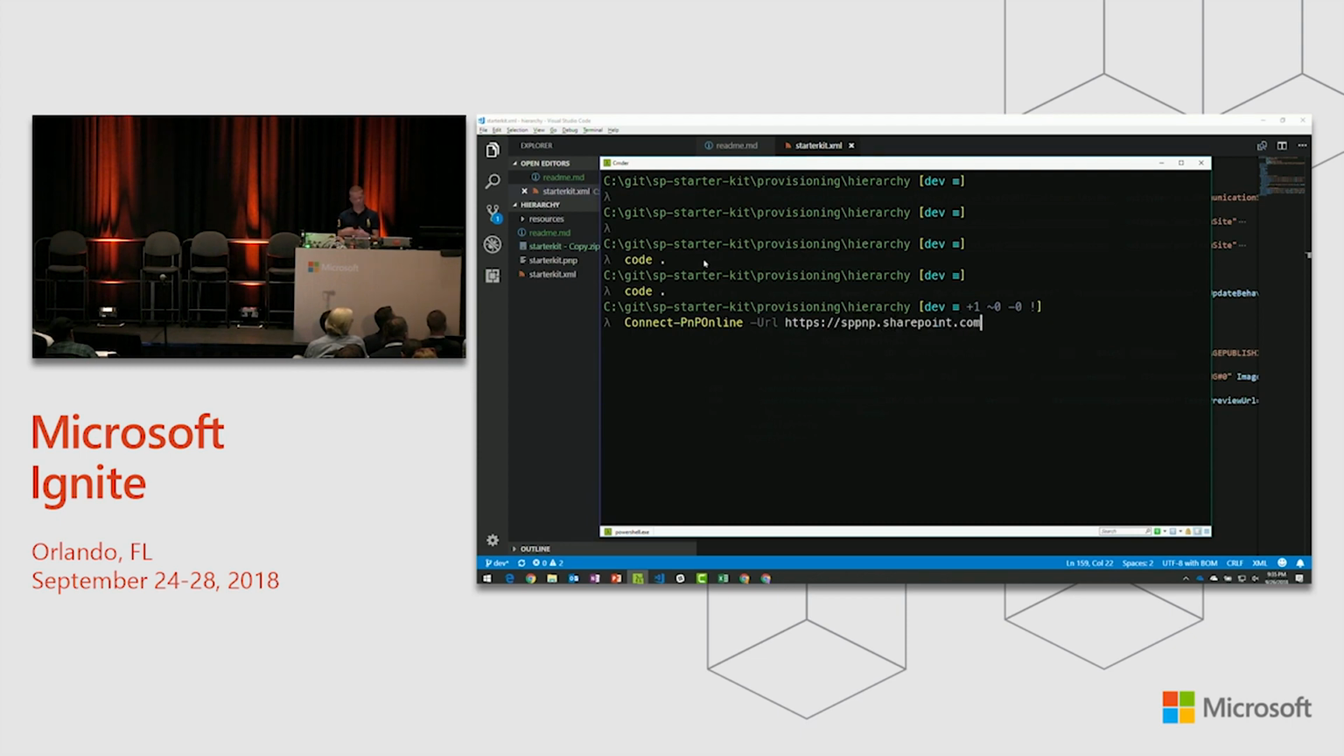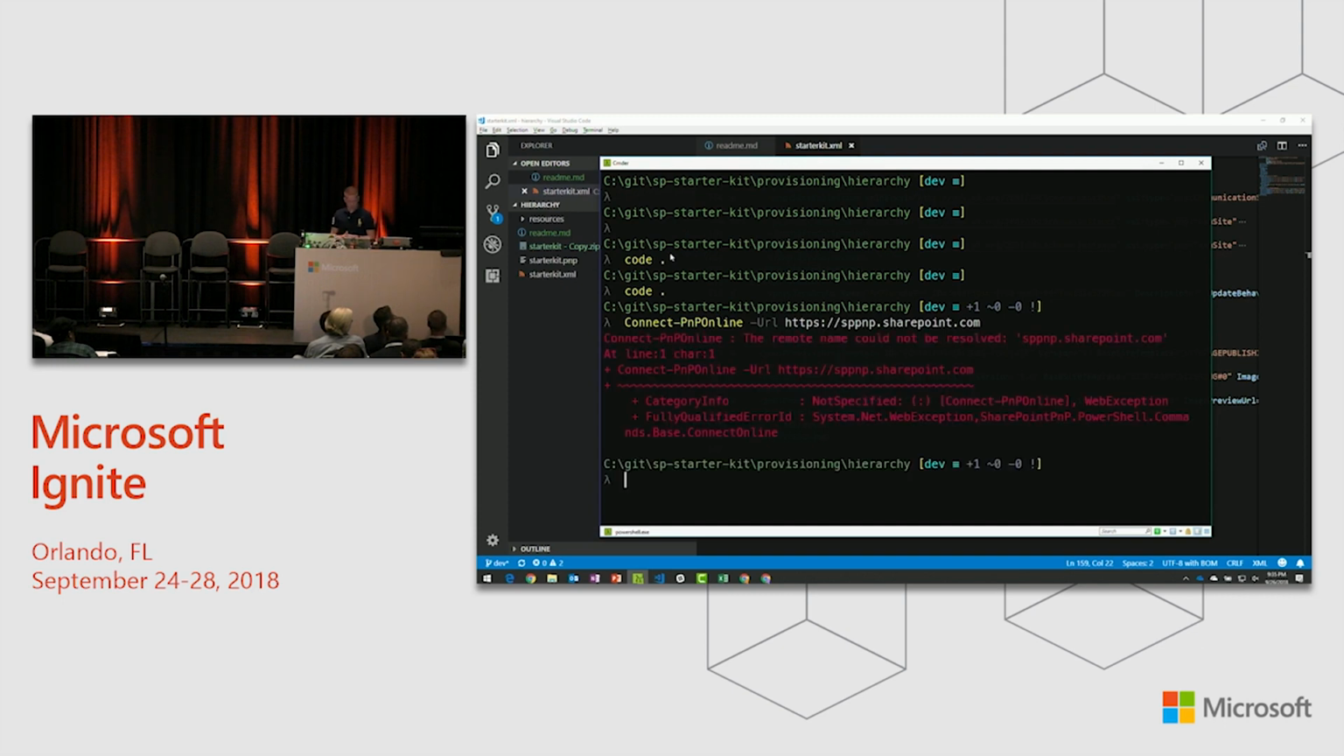SPPnP.SharePoint.com is the root site of the tenant where I want to connect. In my case, I've set up certain credential automation, so I'm going to connect automatically there, so it's figuring out the connection to the tenant, as long as the internet connectivity is fine. There we go. And do I have a typo? SPPnP.SharePoint.com. How is that possible? Do I have a typo? No, I don't have a typo.